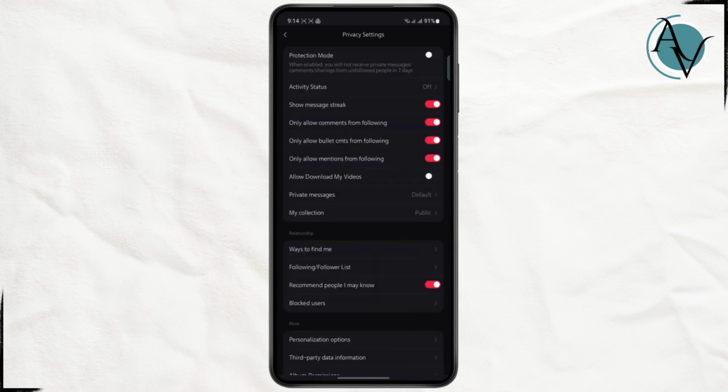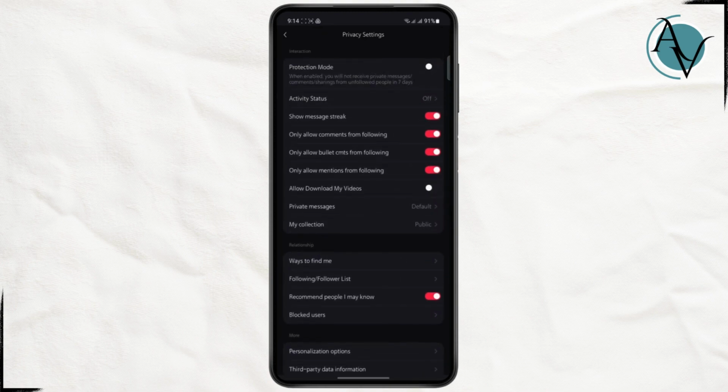So these are the simple steps on how you can hide and unhide your activity status on your REDnote. Whether you want to keep your online presence private or stay visible, the settings give you full control.